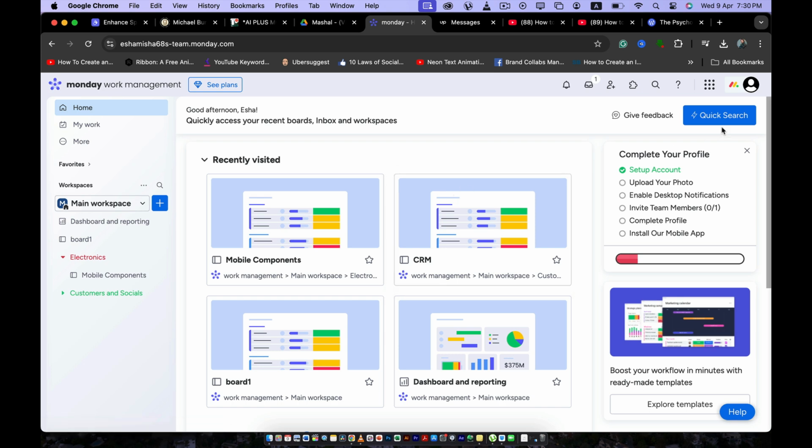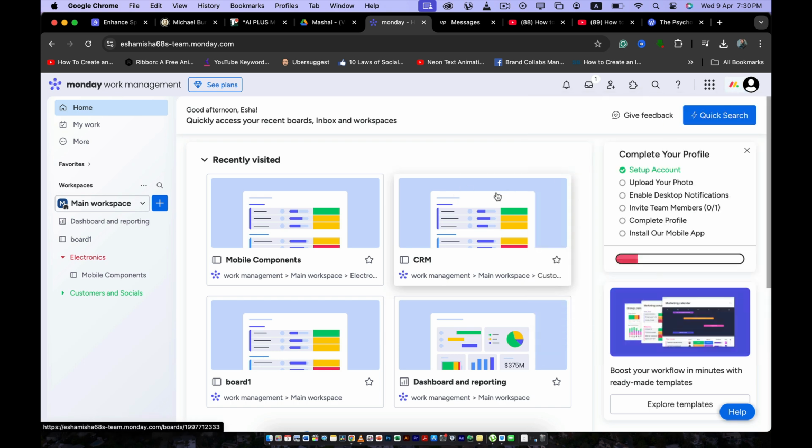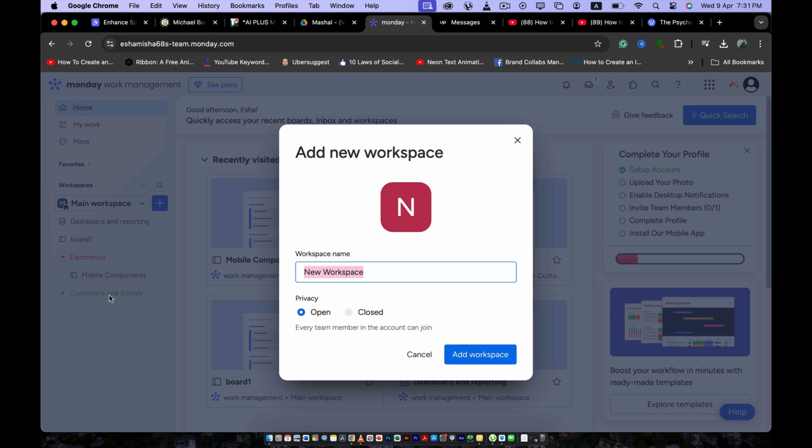So the first thing that you need to do is you need to log into Monday.com. And once you've logged in, you can see there are multiple boards here that you're working on. And now if you need to manage your workspace, what you can do is you can click right here and you can add a workspace. So workspace is a way of organizing and segregating your boards.